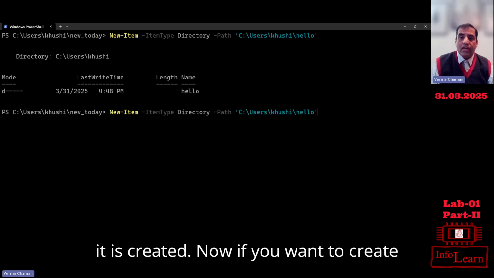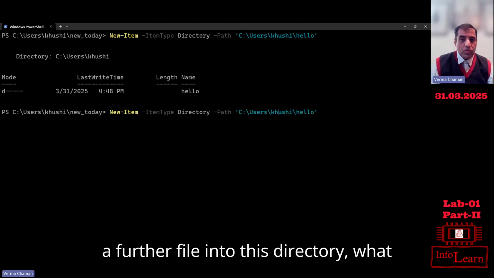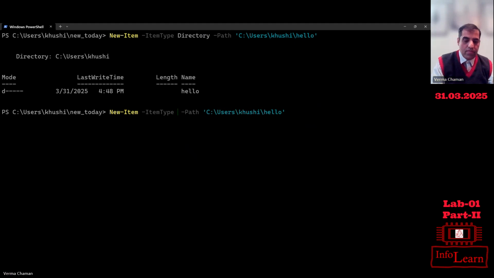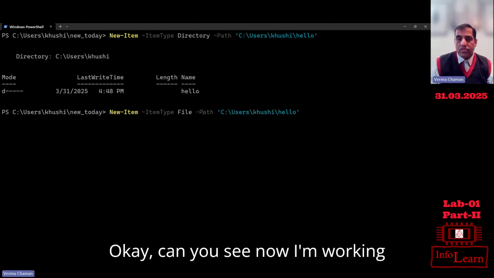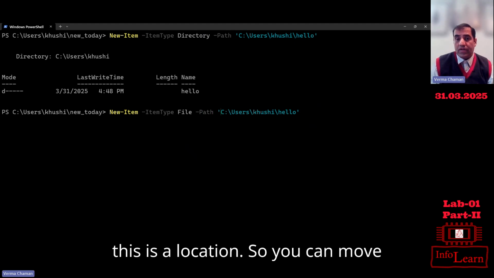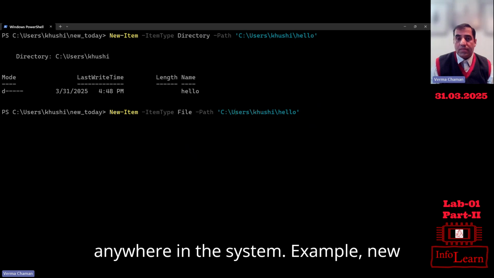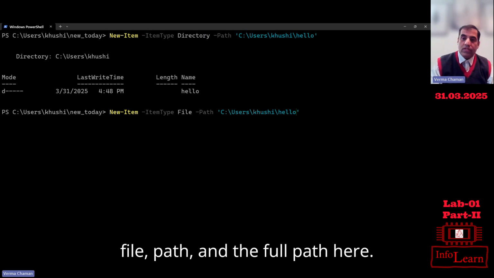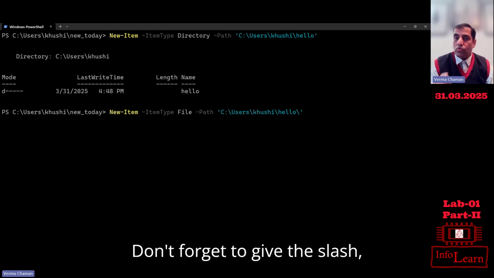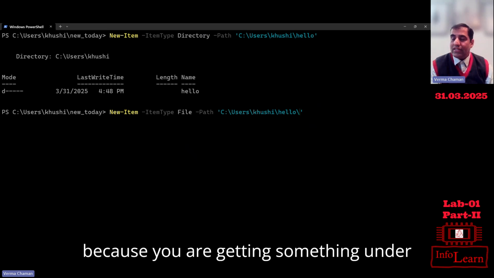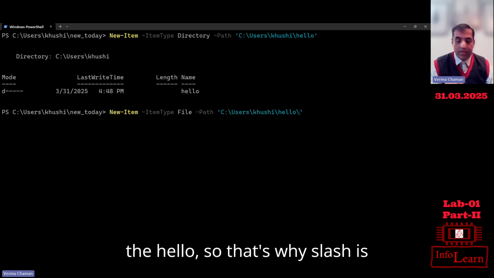Now if you want to create a file in this directory, what you have to do is change the item type here to file. Okay, can you see, now I'm working anywhere in the system. So in my example, this is a location, so you can move anywhere in the system. New-Item, item type file, path, and the full path. Here, don't forget to give the slash, because you are creating something under hello. So that's why the slash is important.